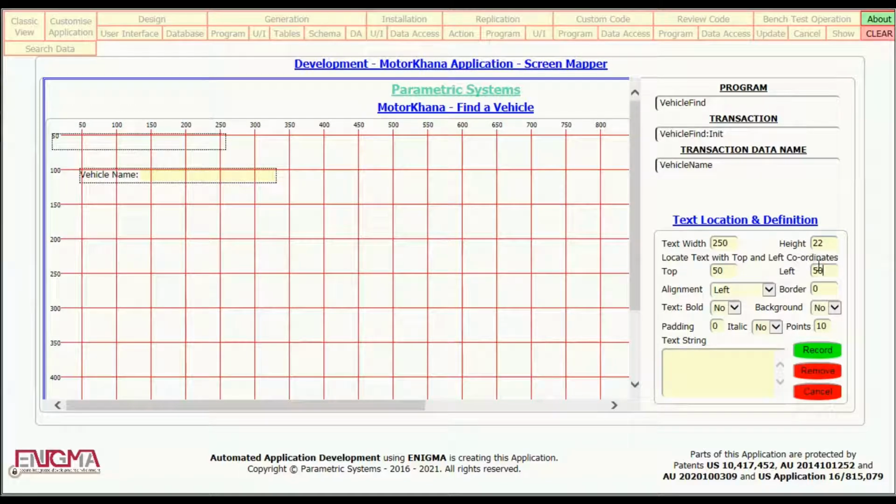Top and left locate the text on the screen. Border will surround the text with a box. Boxes can be defined with no text, so that parts of the user interface can contain outlined groups of related texts and fields.